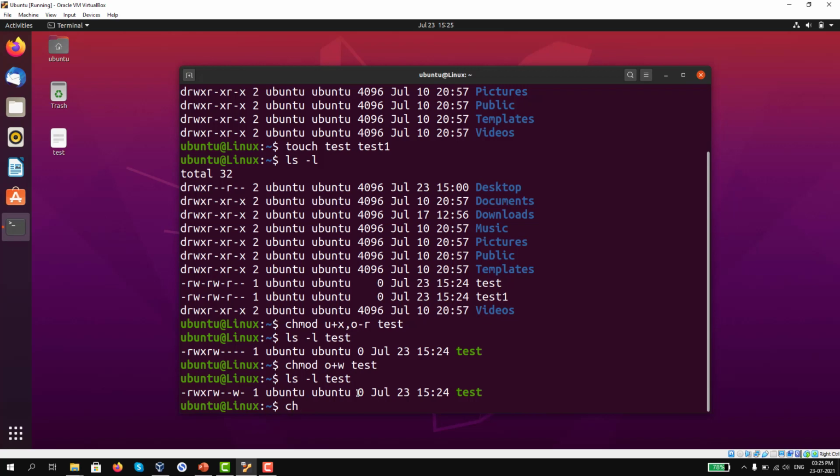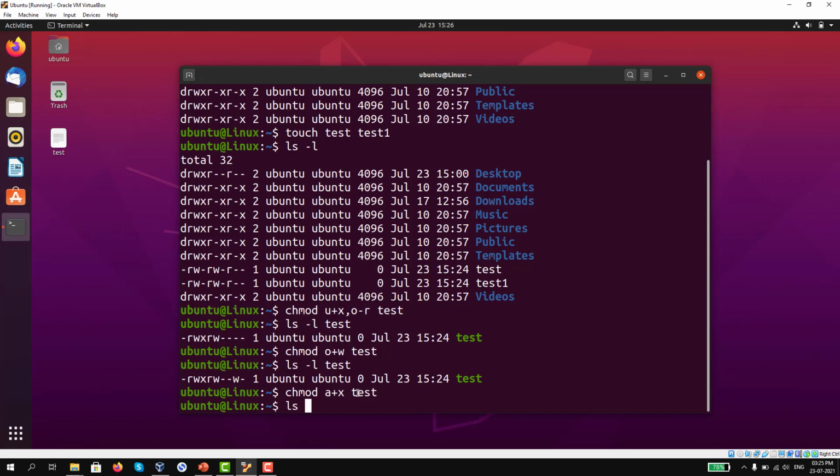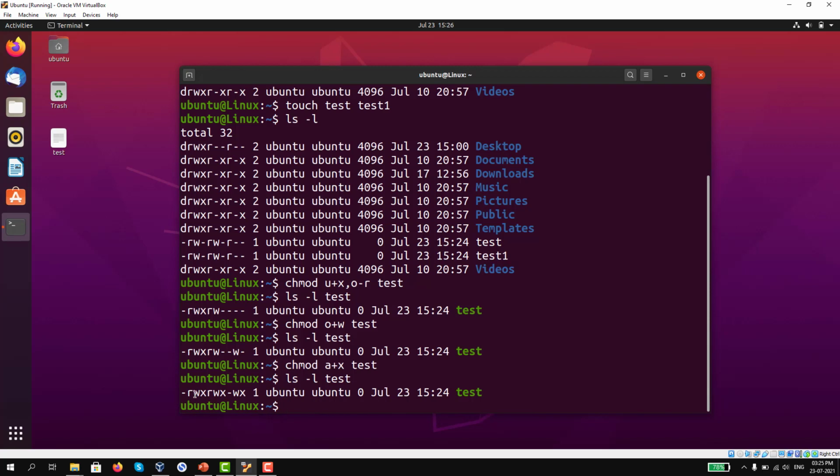For suppose if I want to add executable permission for all users, how can I do? a plus x. Whichever the permission that I want to add, I will select here. If I want to add read or if I want to add write permission, I will click w. If I want to add executable permission, I will select x and the text file name. If I press enter, it will add permissions and let me list out the permissions. Here you can see executable permission has been added to all users, user, group and other users.